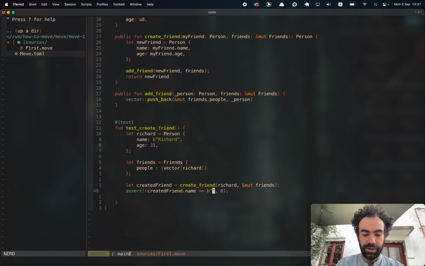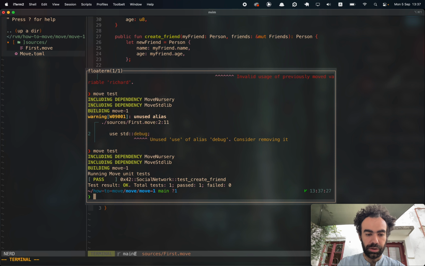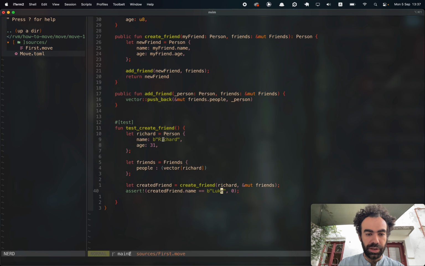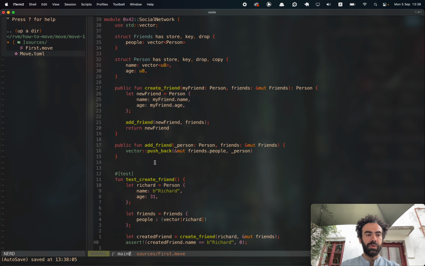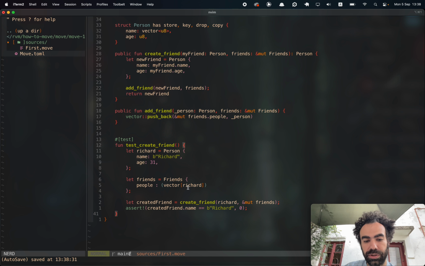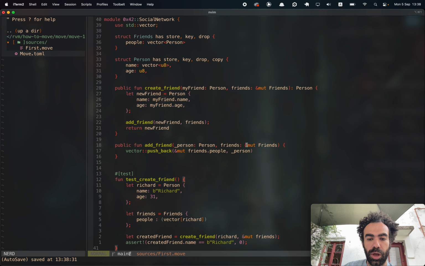For example, let's say we change this to another name like Luke, move test. Now it failed because this Richard is actually being created with created friend has the value of .name Richard, not Luke. So we can safely assume that our code is working correctly. So we went through quite a lot there. We went through vectors, we went through more abilities, we used the assert method inside tests. We also saw how to do some cool syntax with vectors here, and we touched on mutable references. So yeah, that was quite fun, and let's go on to our next one.